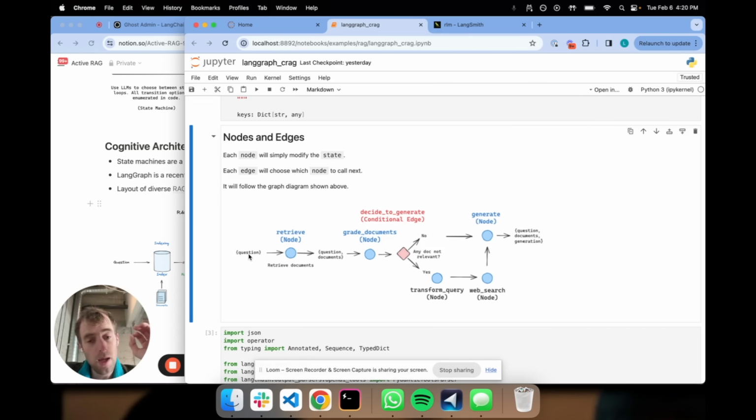That's step one. Now we have a second node where we're going to grade the documents. And in this node, we might filter some out. So we are making a modification to state, which is why it's a node. So we're going to have a grader. Then we're going to have what we're going to call a conditional edge. So we saw we went from question to retrieval. Retrieval always goes to grading. And now we have a decision.